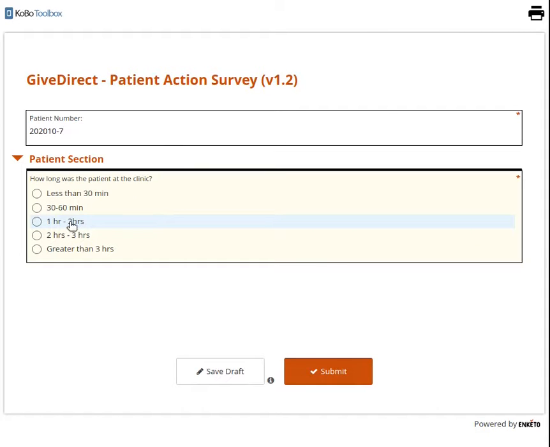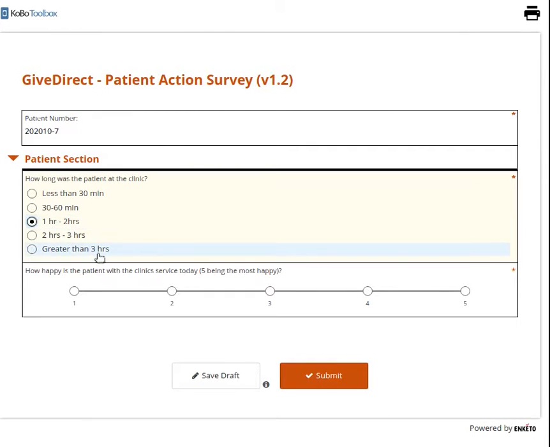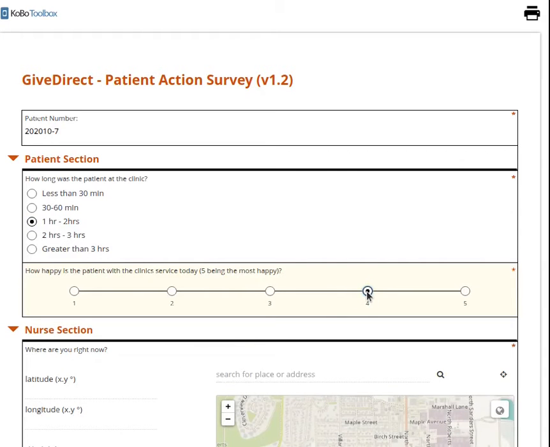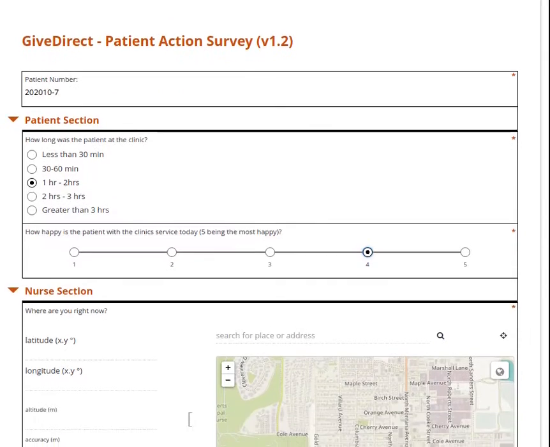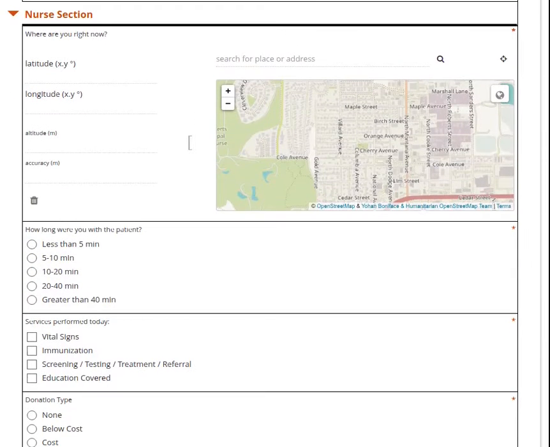Let's say they waited for 1 to 2 hours. And then the question comes up with regards to how satisfied they are with the services of the clinic. Once they choose that, you'll see the patient section is done. The nurse can go on to the nurse section and let the patient go from the station.